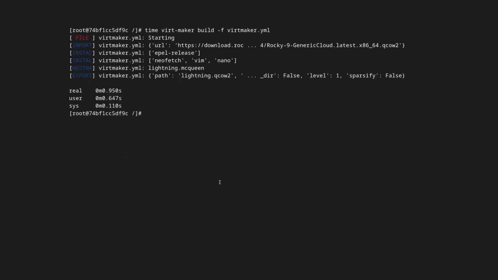And if we make no change at all and run the build again, it exits almost instantly since there's no new changes. This is the power of the caching. When that concept is understood, it becomes clear what the real value is: printing out consistent appliance images as fast as possible. Another feature of Virt-Maker is parametry.